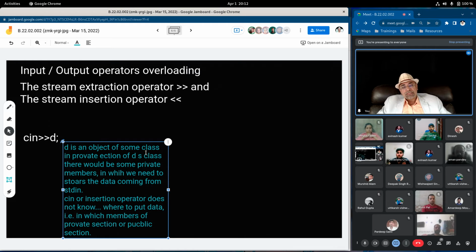But when you deal with objects, inside the object private or public section, you can have any number of data elements. Though you have only feet and inches, suppose you have a class employee, then you will have employee name, employee ID, Aadhaar card, voter ID card number, PAN card number, gender, age, address, profession, education, and so many data. Around 50 odd data elements per employee will be there. So cin or the extraction operator will not know where to store data inside the class.